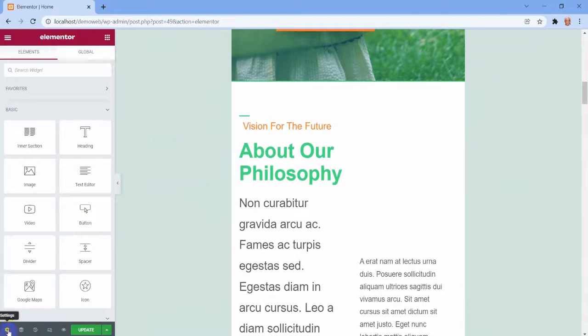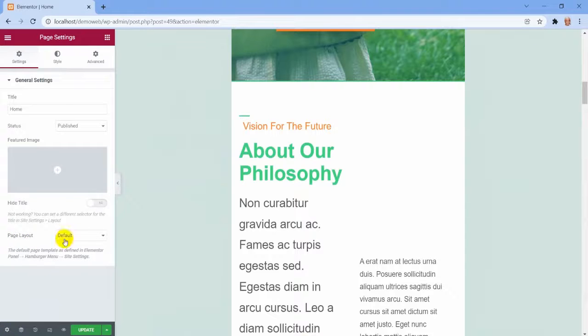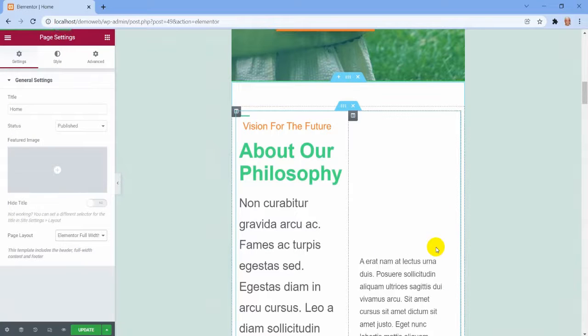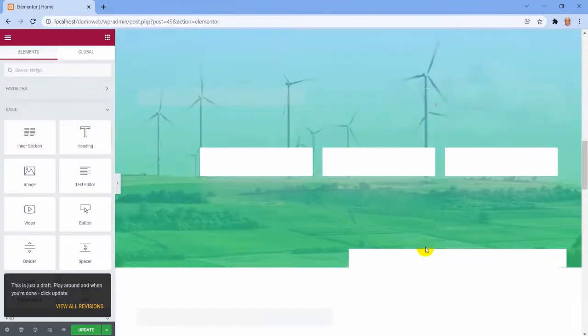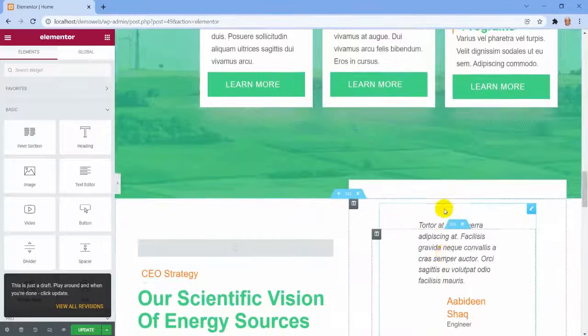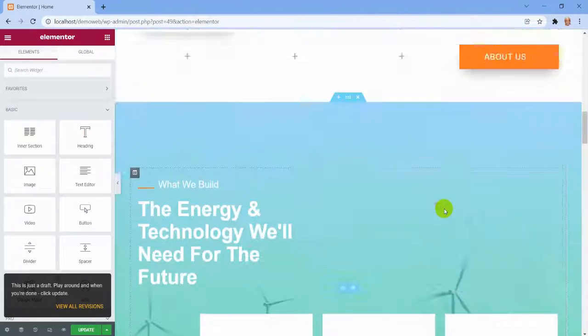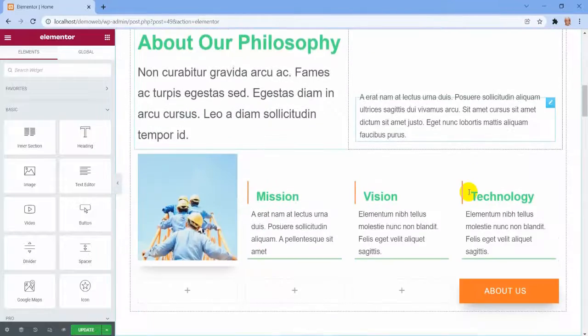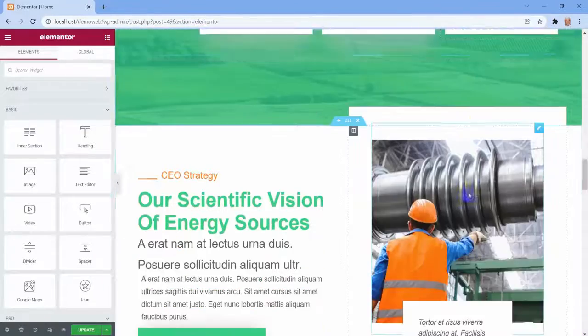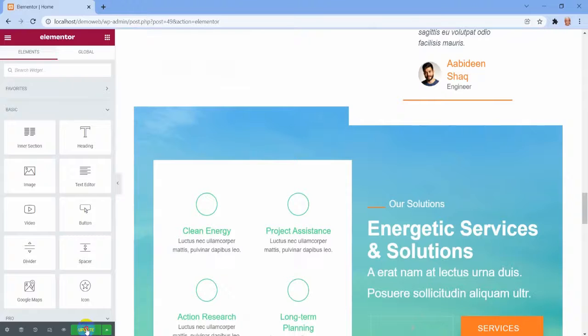We go to settings down here and we see the page layout. We click on Elementor full width, so that will spread to fit in the entire page nicely. Okay, so we can see everything is coming out cool and nice. So you can see this is very cool, and we can update.